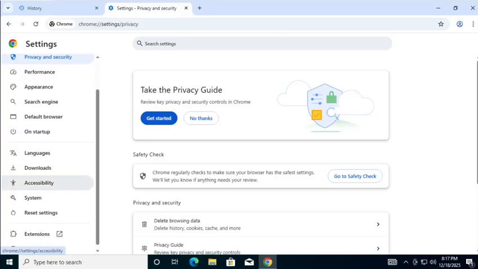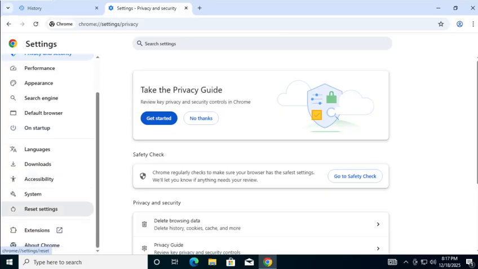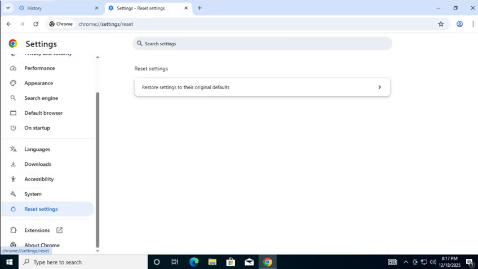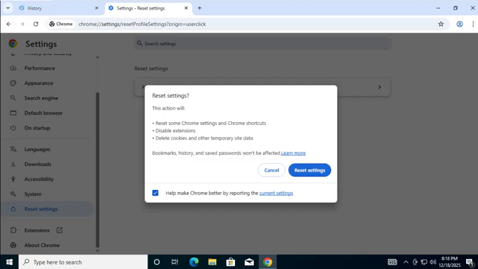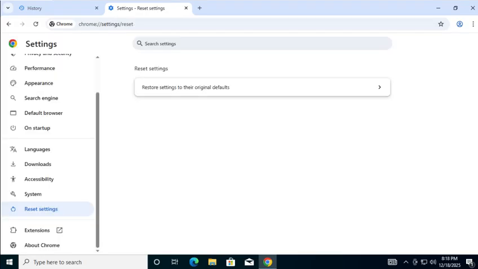And one more option, you need to select this option, Reset settings. Here, Reset settings to their original defaults, click this and again click Reset settings. That's it. You need to restart your system. After restart your problem will be solved. Okay, thank you.